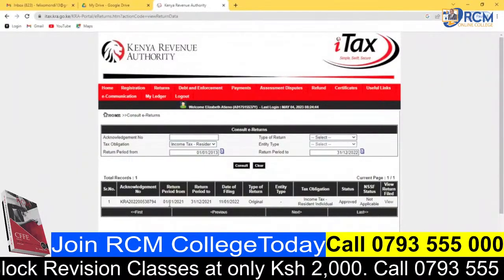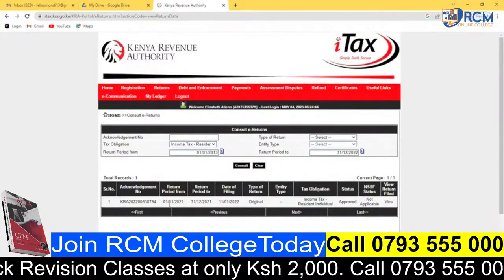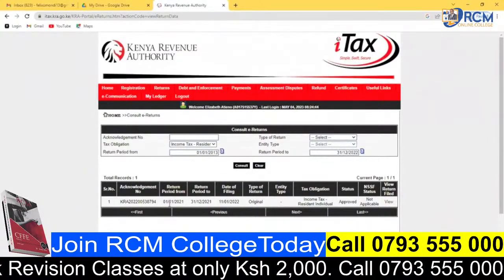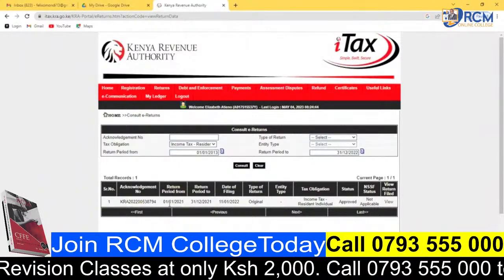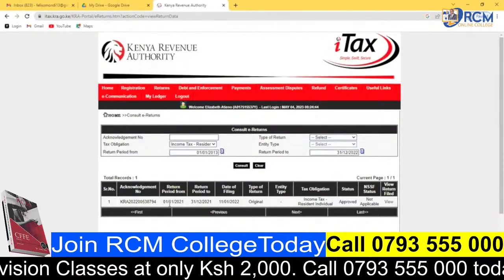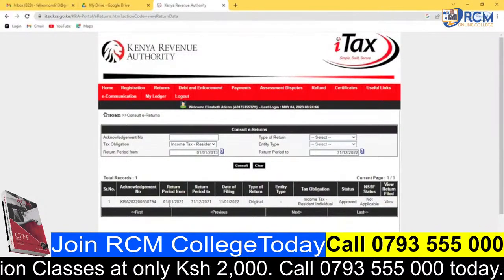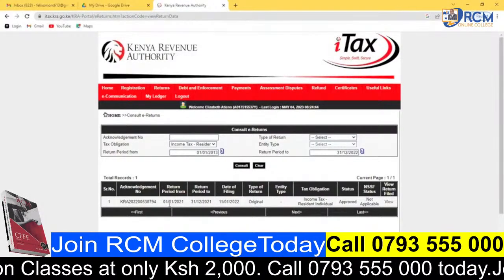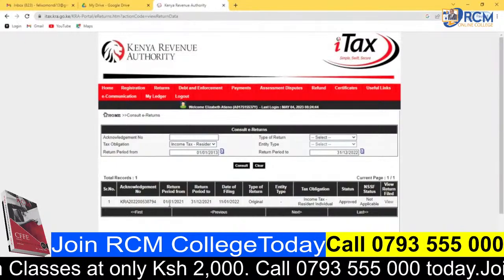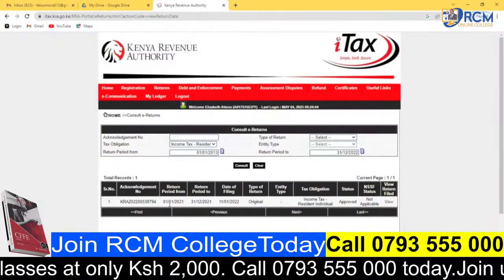Then I ask myself, how come only one return has ever been filed? I can also see here that the person has not filed the return for which year? Which year is missing? Which year has the person not filed? Somebody talk to me in the chat box.